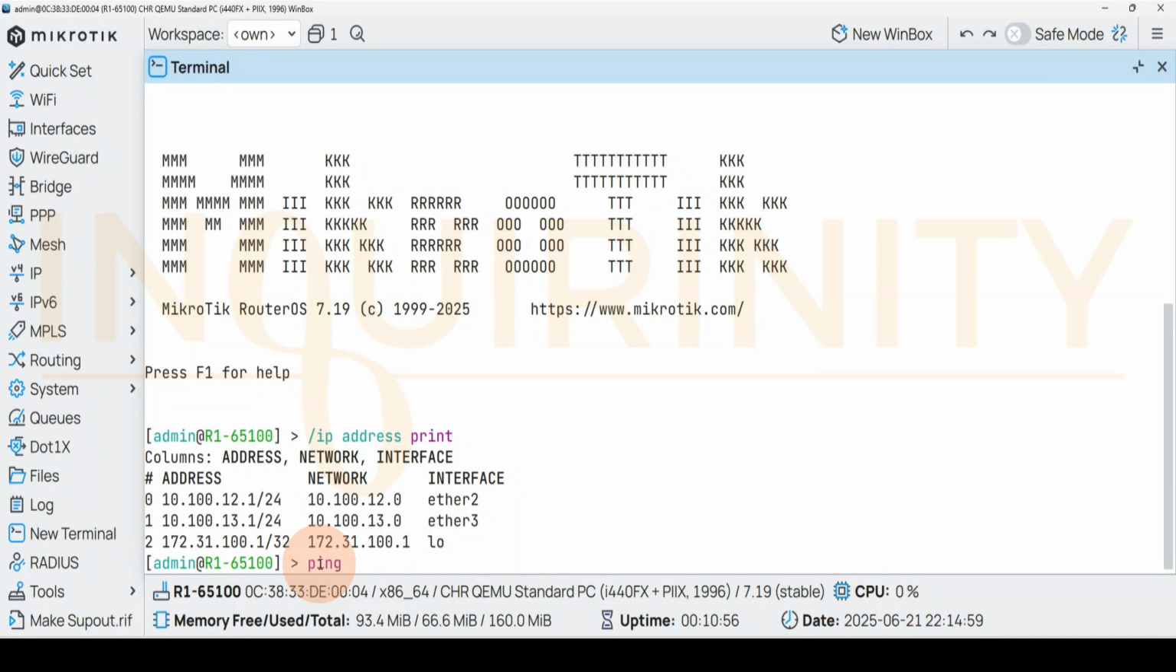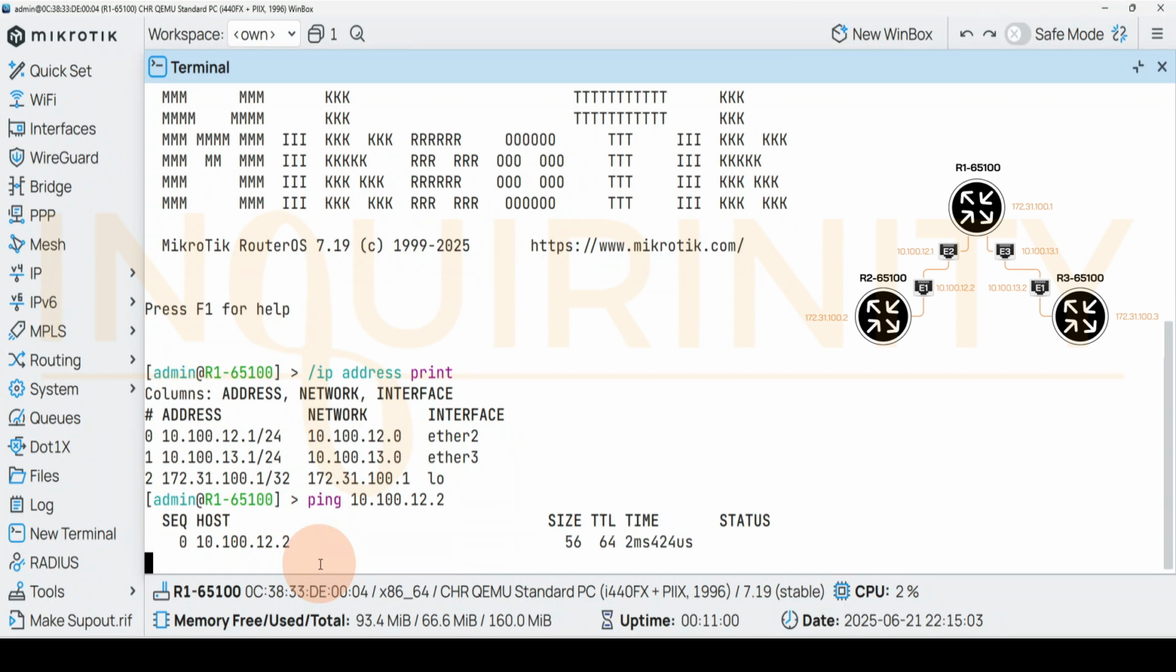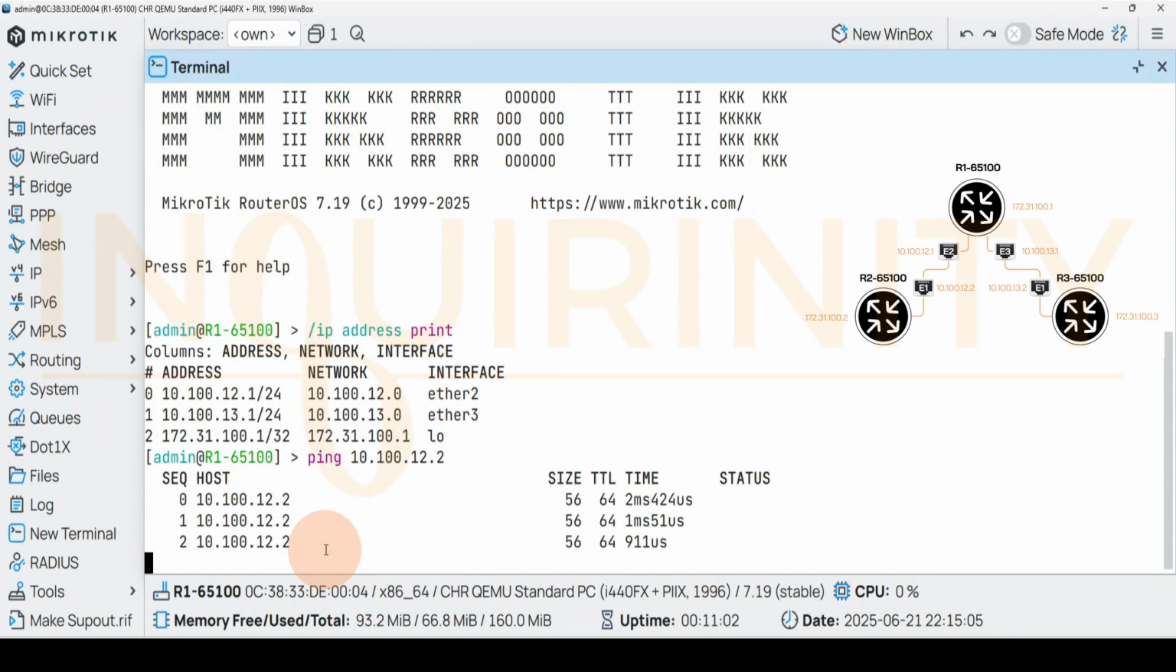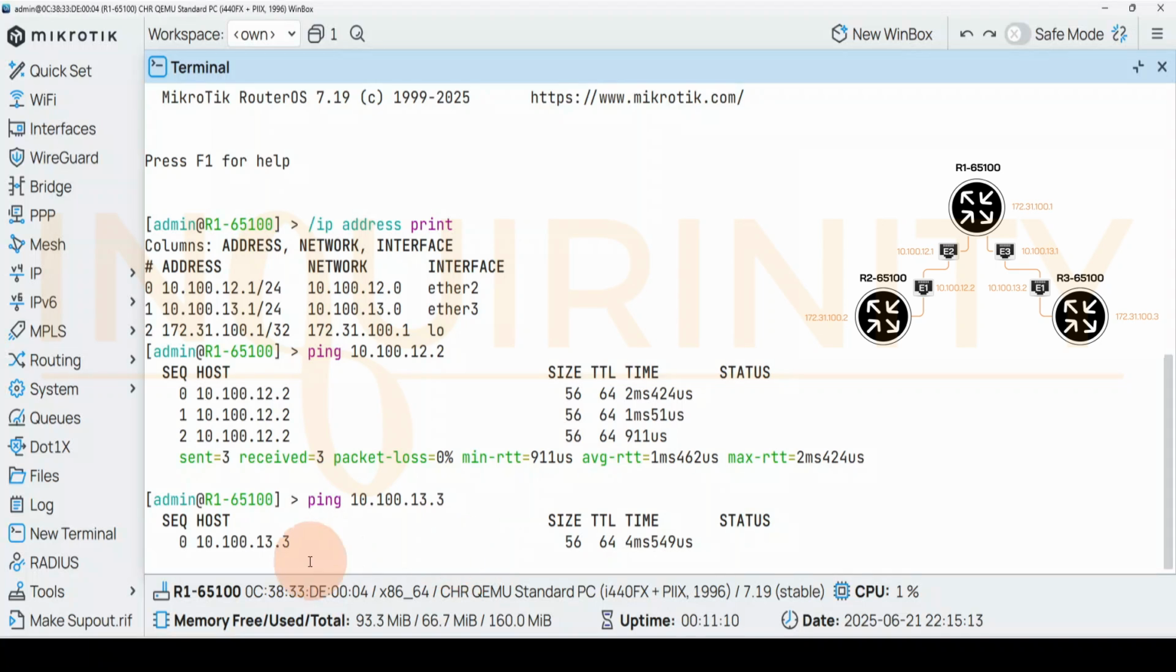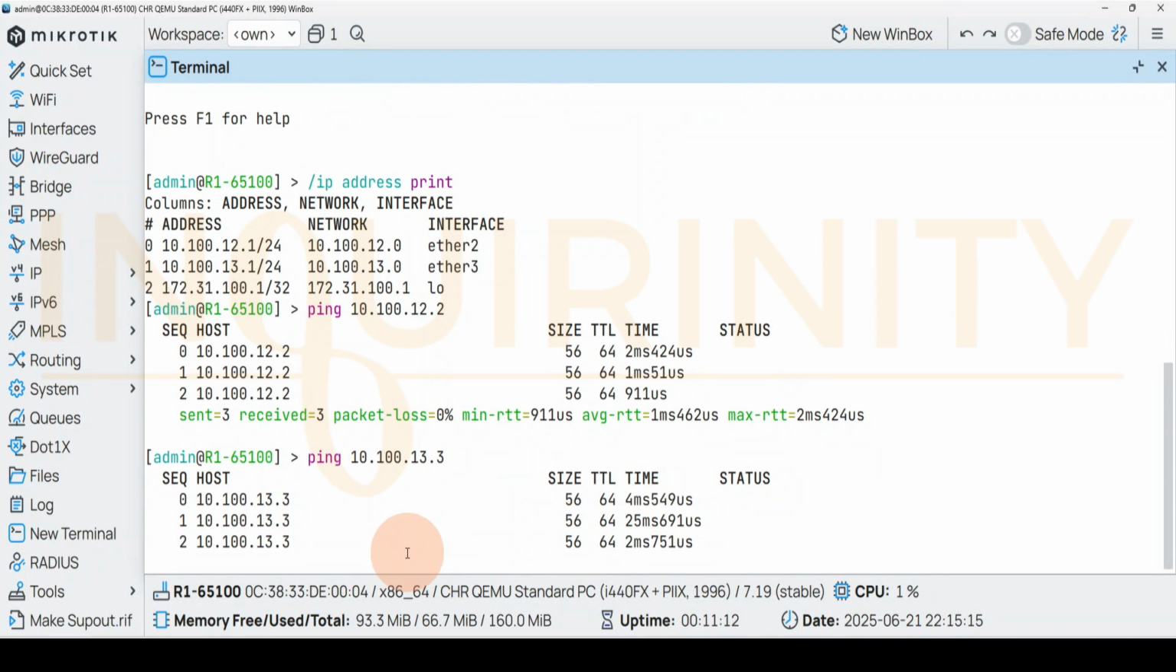Are we able to ping 10.112.2, which is our R2? Yes, we are able to. Can we ping 10.113.3, which is our R3 router? Yes, we are able to ping our R3 router.